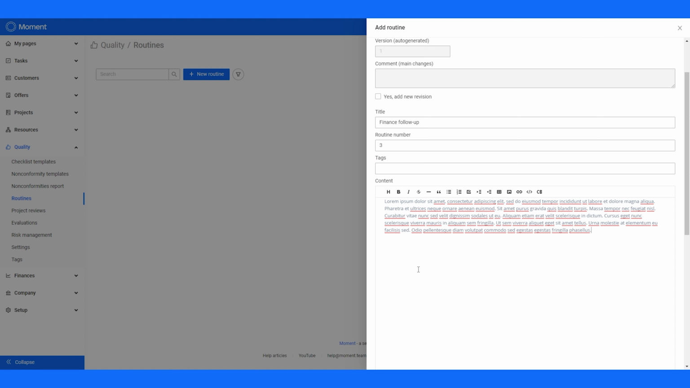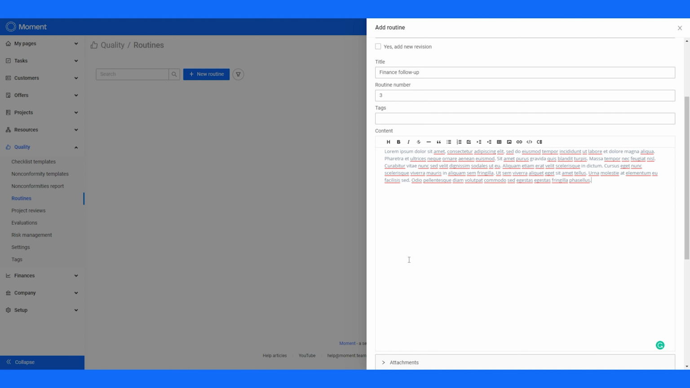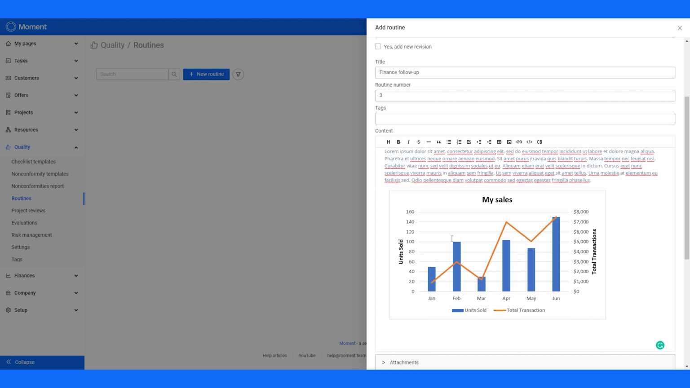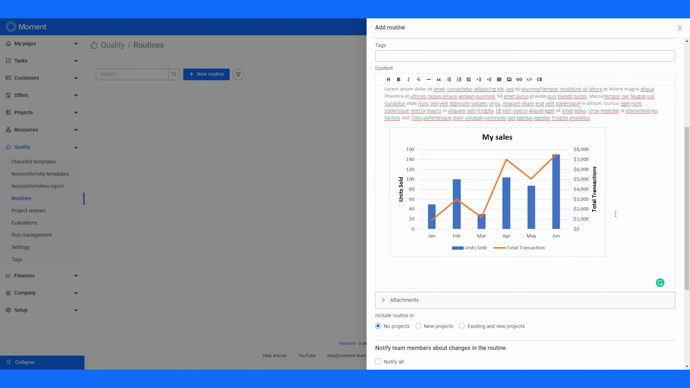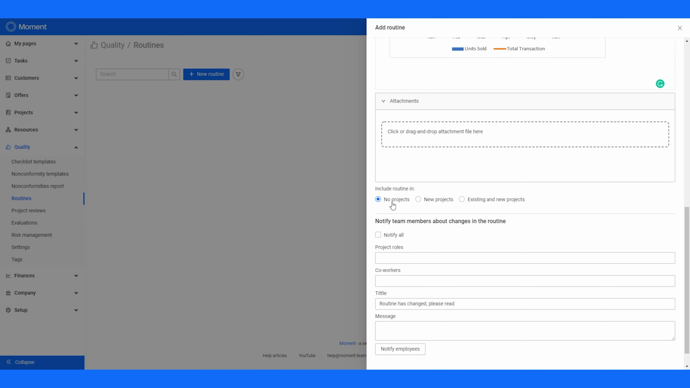necessary adjustments. Routines support rich text formatting, so you can create headers, highlight text, use bullet points, numbered lists, and so on. You can also upload photos from your computer or from a URL. This is perfect for making your content stand out, for example, a flowchart or illustration. Below the content box, you can upload any attachments you want to the routine. You can select whether to include the routine in No Projects, New Projects, or both new and existing projects.